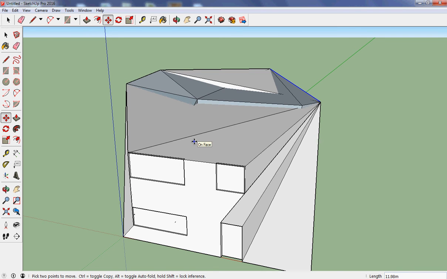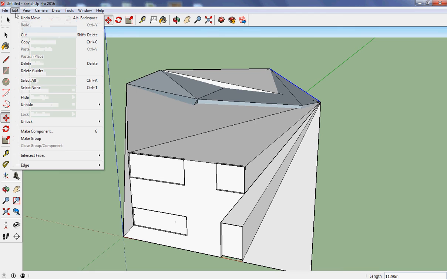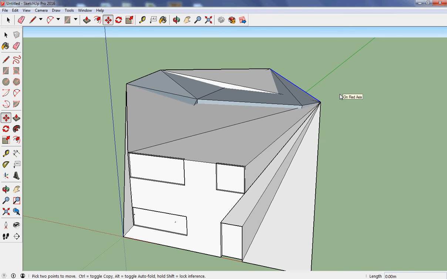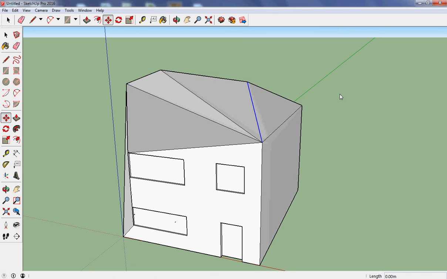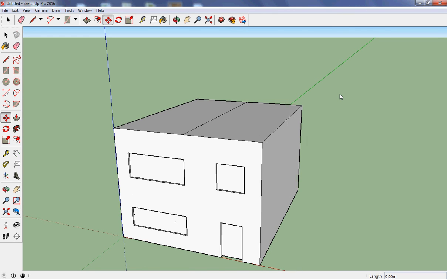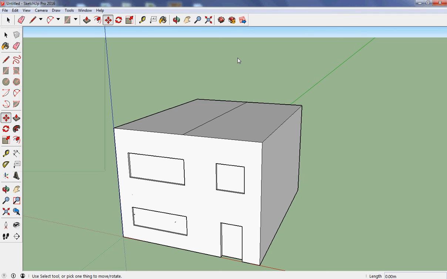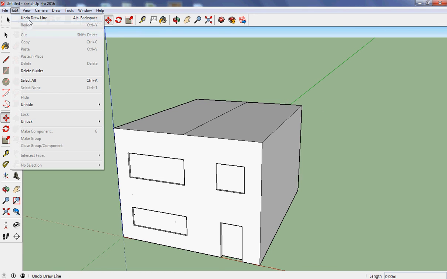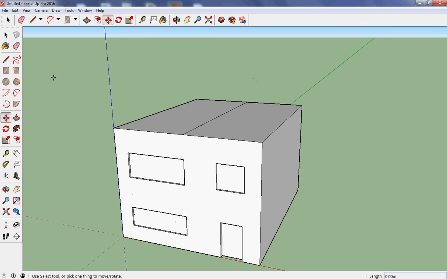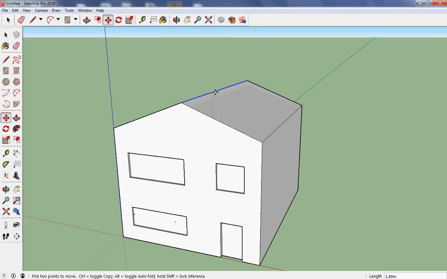So I'm going to go back again, undo. I can either just click on Undo Move, or I can use Alt and Backspace. So Alt and the Backspace key, I can whip back through that. Oops, I've gone too far back. So I can go forward with Redo Move, which is Control and Y. So Control and Y. I don't want to do anything. Edit, and I didn't want to redo it. I'm obviously going to have to do that again. I'm going to have to hit the Move tool and drag that back up again, and it gives me my roof.